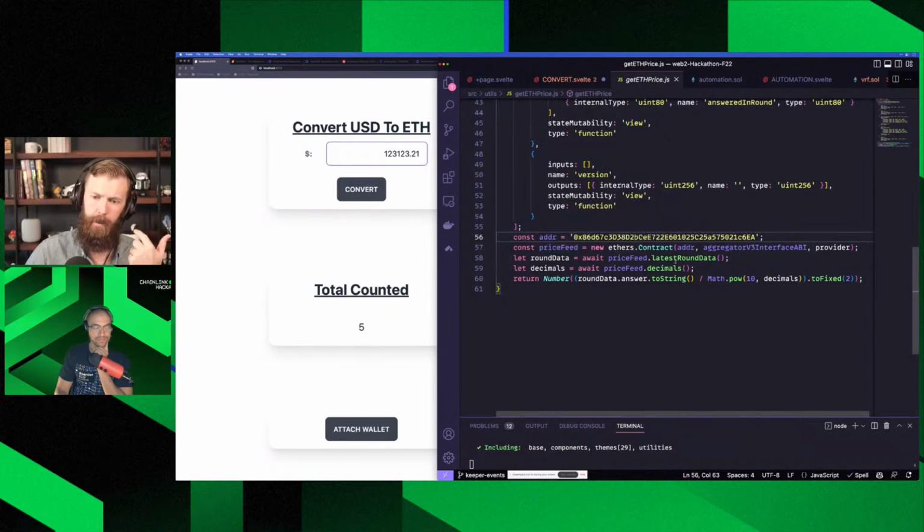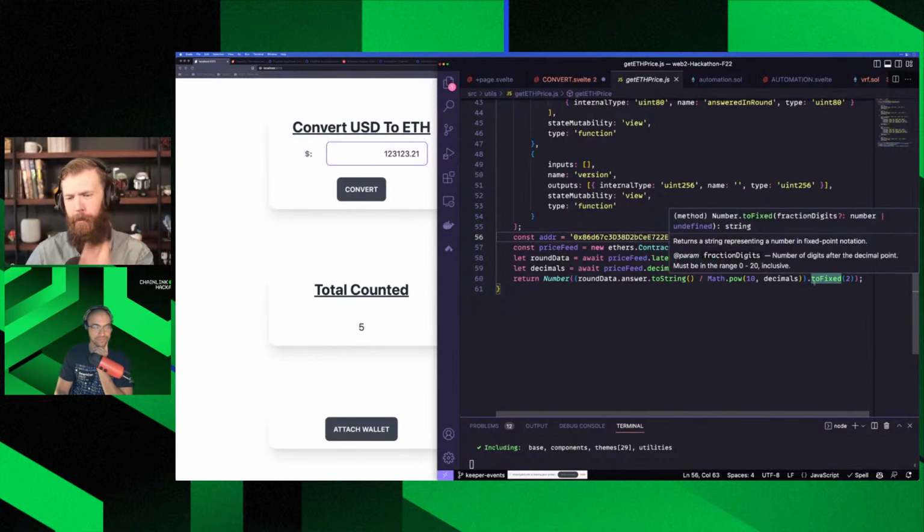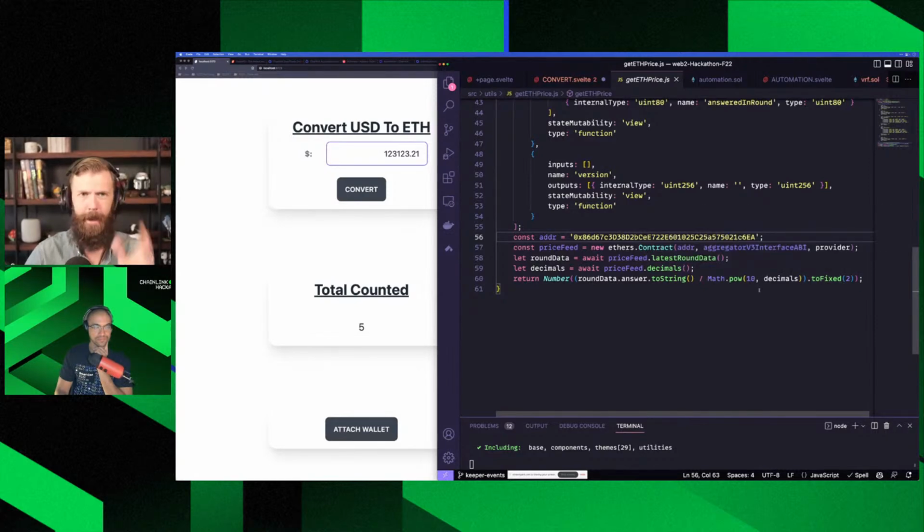We'll use that to call latest round data and decimals to return those two values. We'll store them in two different variables. And from there, we'll return a number that is the value of ETH multiplied by 10 to the number of decimals. Essentially, what this is doing is taking a non-float and turning it into a float, right?